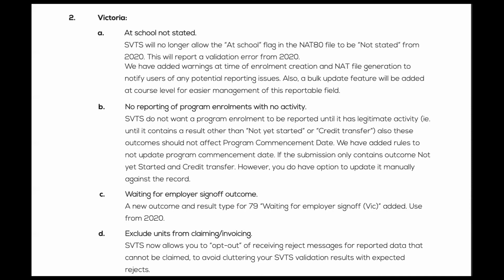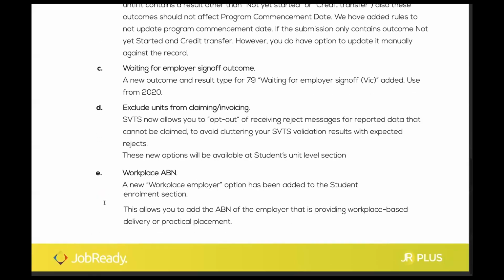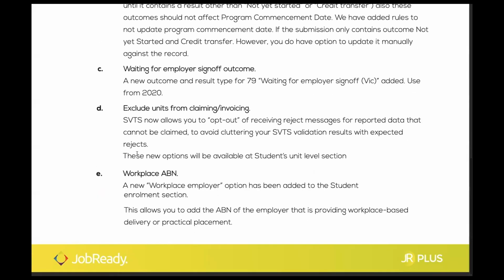Okay. The next one is a new outcome that's been added, waiting employer sound outcome. The code is 79, and it's a big specific outcome. The next one is excluding units from claiming and invoicing. That's again a big one.